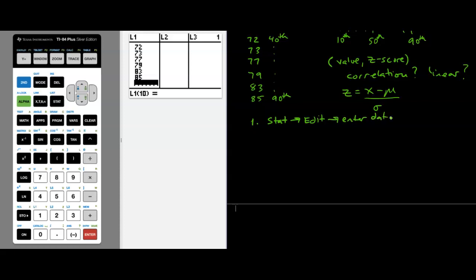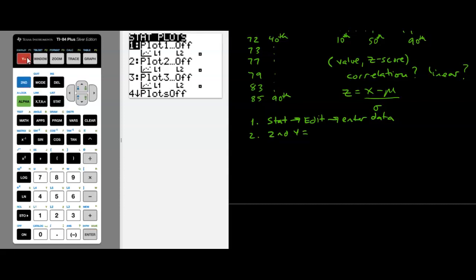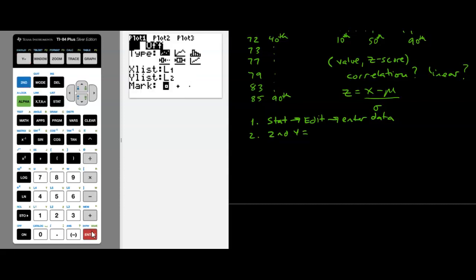And now we're going to go into the stat plot menu, which is something that we've gone to numerous times in this class. So we're going to say second y equals. That takes you into the stat plot menu. And we are going to turn plot 1 on.